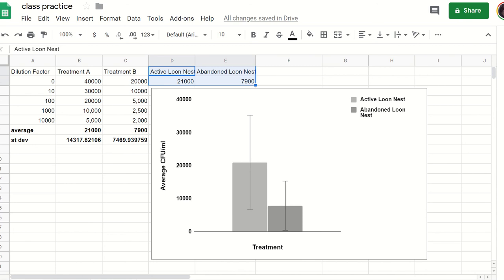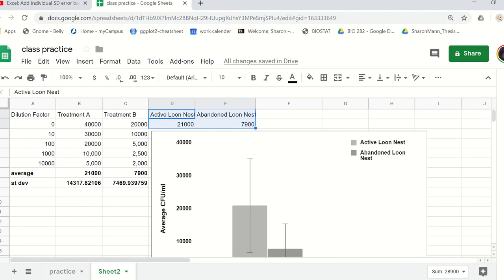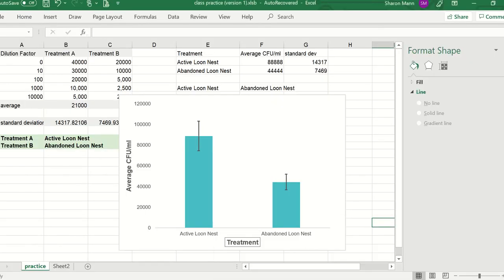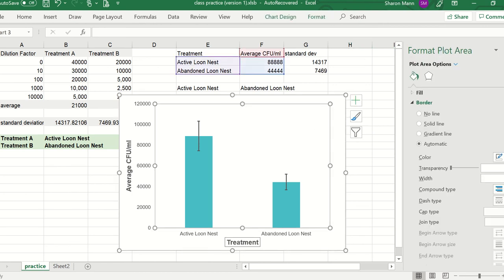Now we're going to go over to Excel. So in Excel, you can actually make it look the way that it should with having the active loon nest and the abandoned loon nest, or in your case would be plants or no plants, or high sediment, low sediment, or whatever. So let's try to make this one in Excel.